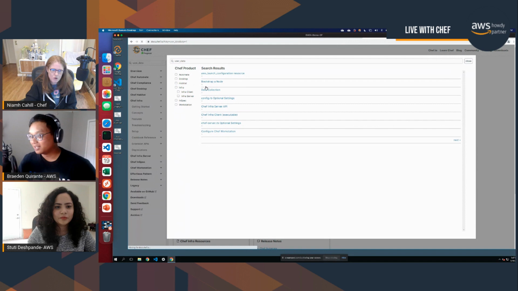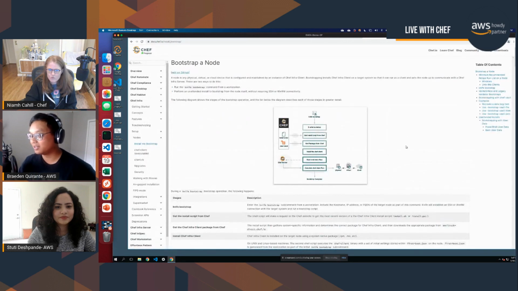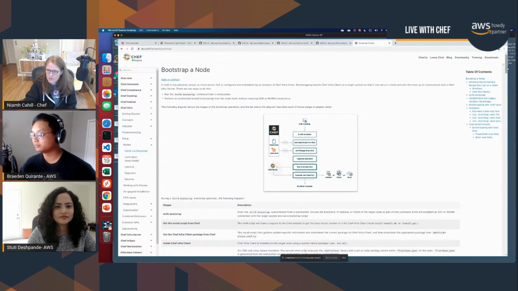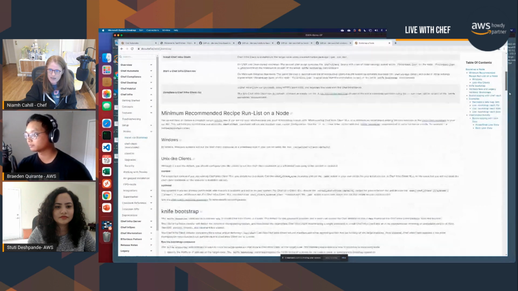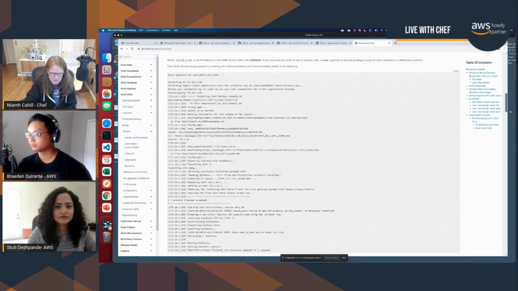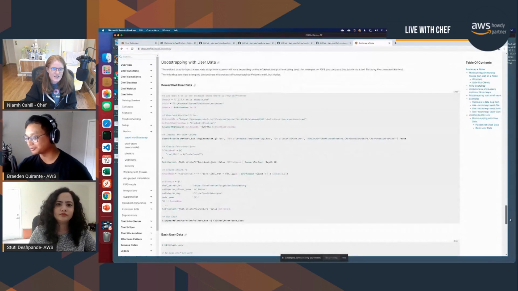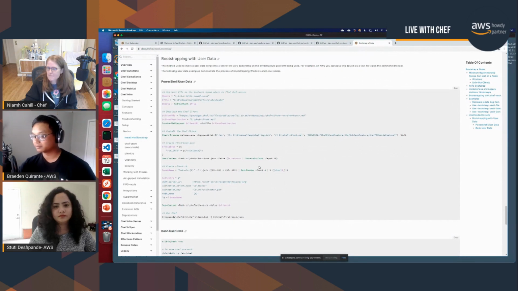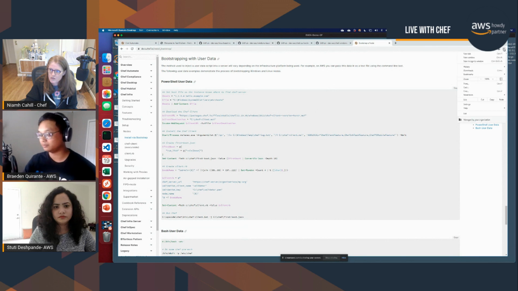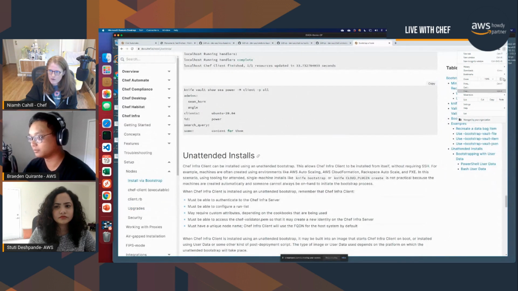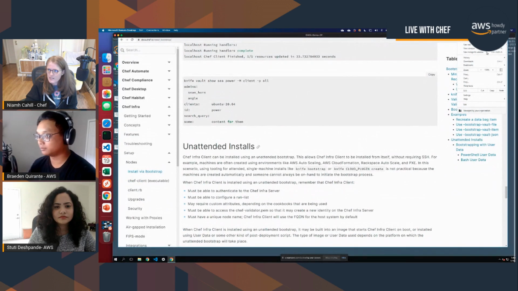Bootstrap a node. So this is the workflow for bootstrapping a node. I'm just going to scroll down really quickly, and then we might zoom in again because I think it defaulted back to the original resolution. But right down here at the bottom is an example user data script that you can absolutely use with your EC2 instances. A little bit too big. There we go. Unattended installs.